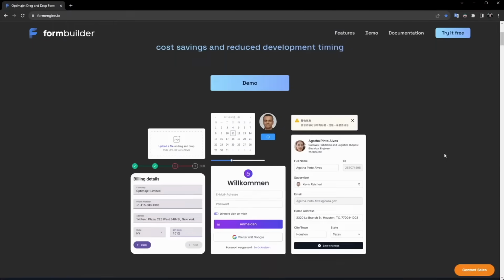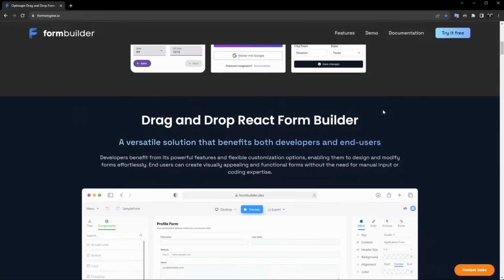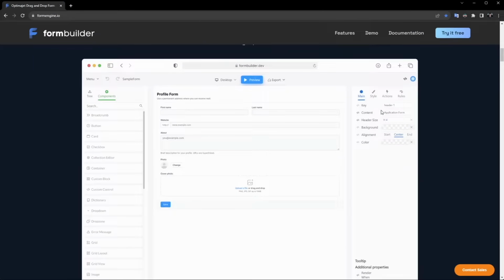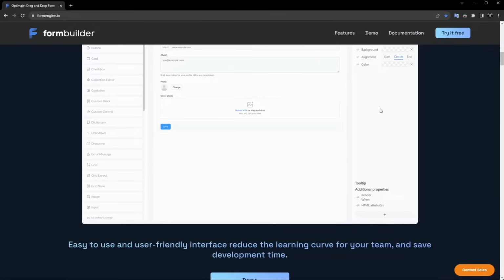Hello. In this video, I will try to answer the question of whether it's possible to unite various design systems and custom components into one platform that will have a centralized display mechanism and a visual editor for the user interface. And I have a quick answer to this question for you. Yes, it is possible. With Optimajet Form Engine.